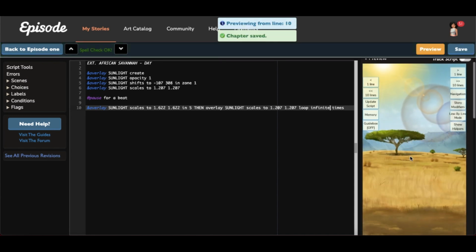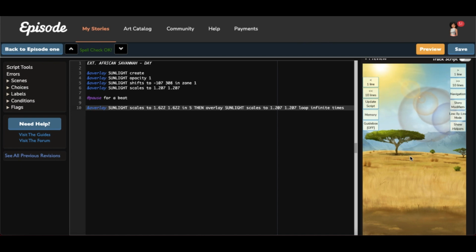So now you see it. You see it? And it keeps going. Now, in a real story, I wouldn't have it go this fast because I feel like it doesn't look as natural. But just for you guys to see that it's actually going. Yeah. And it keeps doing it.